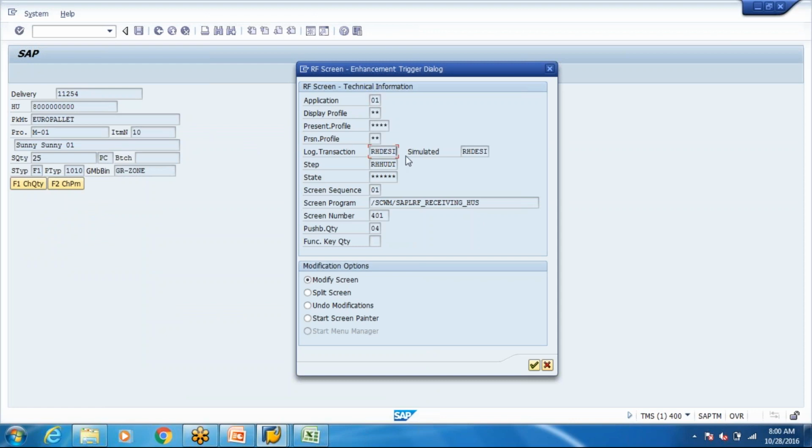So this is the logical transaction in the background. This is the step. This is the program which it runs. This is the screen number. So this wizard, from here you can modify, split the screen. If you want some fields to appear in this screen, and you divide this screen into two, so when the user presses enter, only, let's say, these fields will be shown. The last few fields will be shown in the next screen after pressing enter. You can start a screen painter. You want to put batch here, you want to put item number here, you want to bring GR zone here, you want to remove these things. Using screen painter you can do all those things.